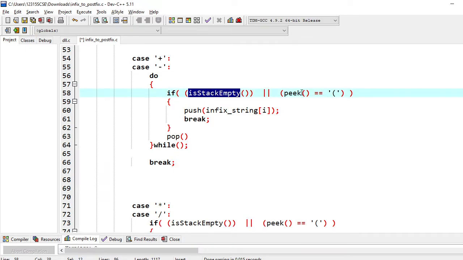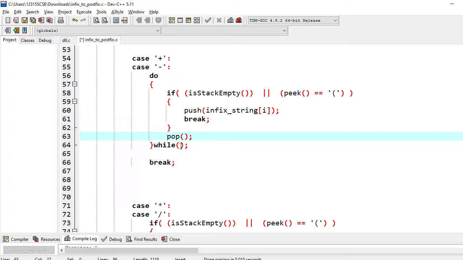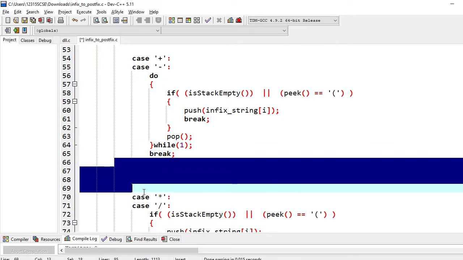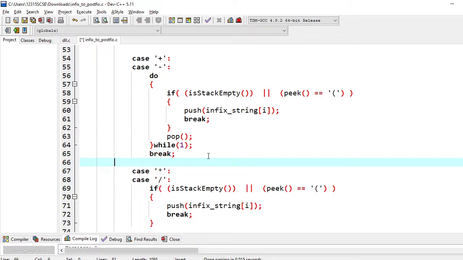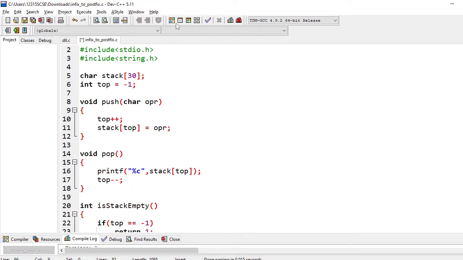Okay, now we'll see this one. If the stack is not empty and a peak happens, you are popping. Popping will send it to the output. Whatever the case, it has to come here. You got it? So we'll put it as one infinite loop. Okay, so these are all the cases we have done. So we'll just compile this code before moving further.